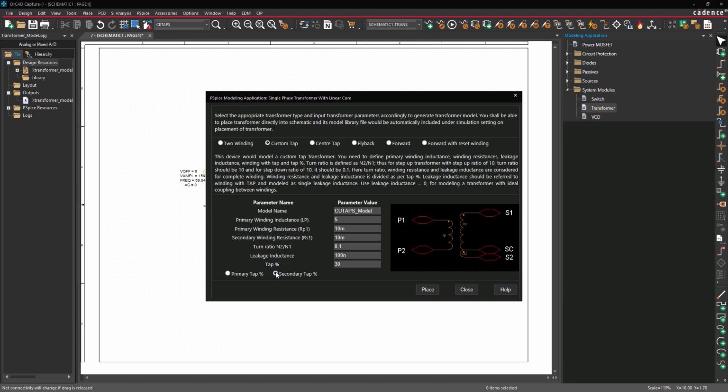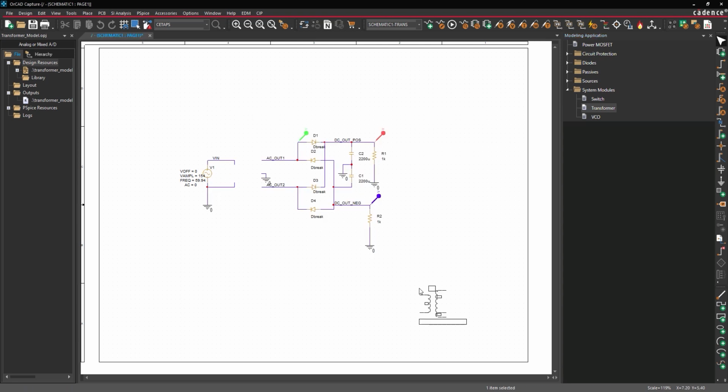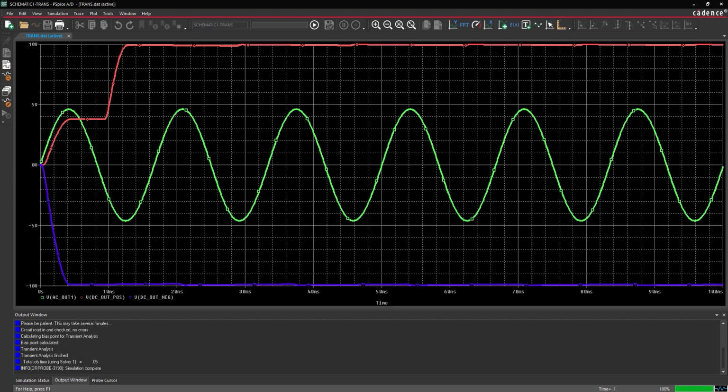Select Secondary Tap to define the tap in the secondary winding. Click Place and click to place the transformer in the schematic. Click and drag to adjust the ground wire to connect it to the offset center. Select PSpice, Run from the menu. View the simulation results.